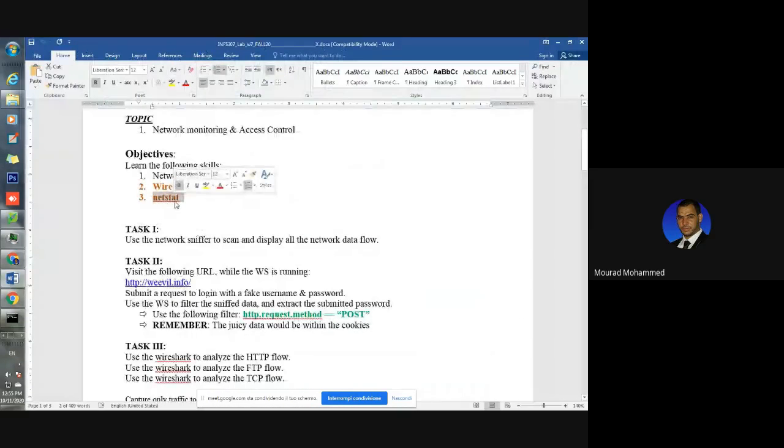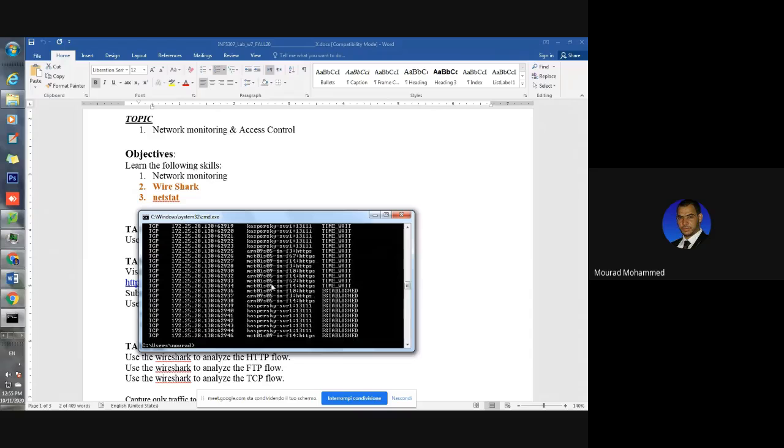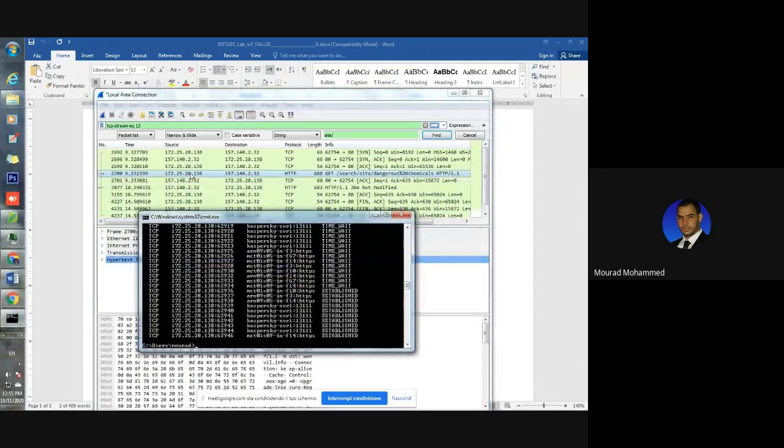The netstat. I'm going to check my device is connected to whom. Command prompt again. I'm going to just simply type netstat. Is the specified IP address listed here? If yes, I got it. All of them, they are the same.